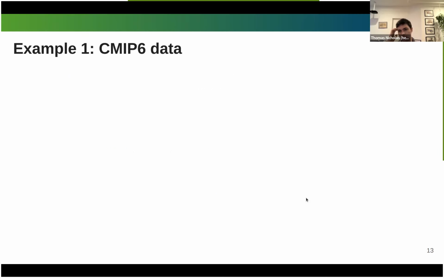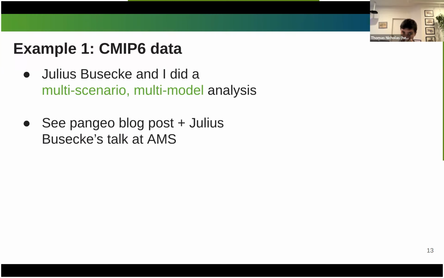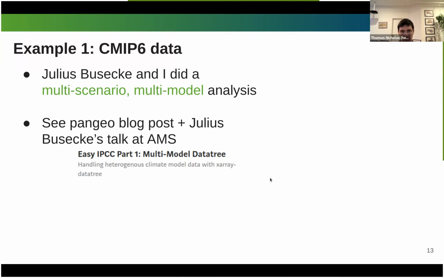So now on to some example use cases. The first one is the CMIP data, which I've mentioned a few times already. And Rich mentioned the blog post. So Julius Busecki and I tried to use the trees to do a multi-scenario, multi-model analysis. And you can read the blog post about that. But Julius also gave a talk at AMS with an upgraded version as well. And this is what the blog post title is, but we're still actively working on this.